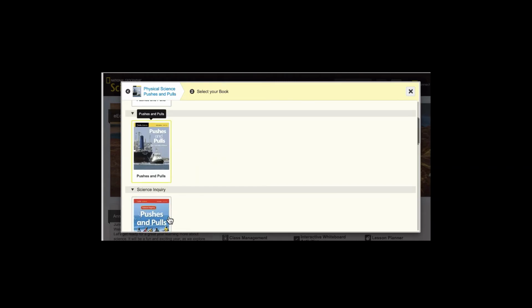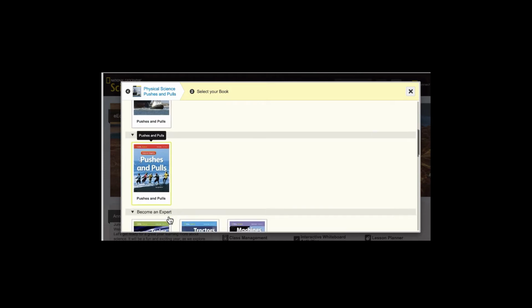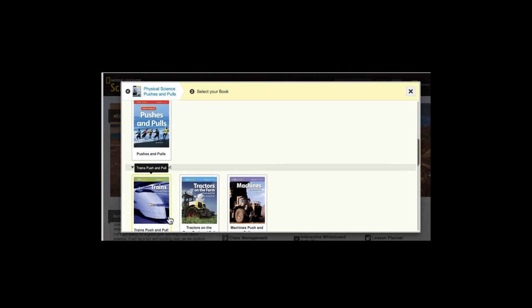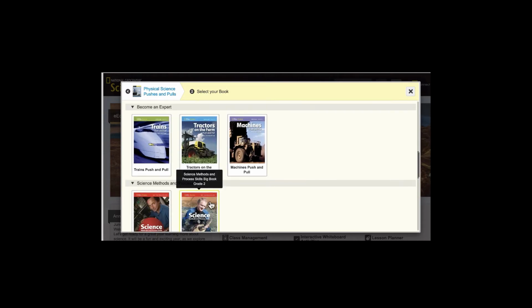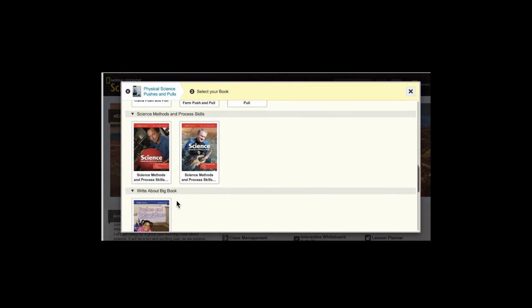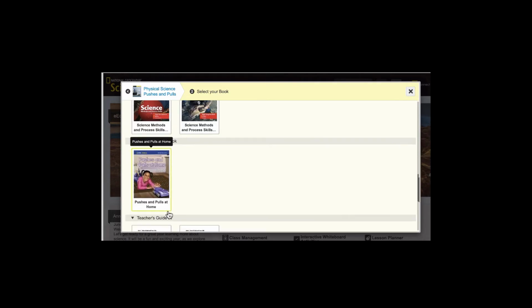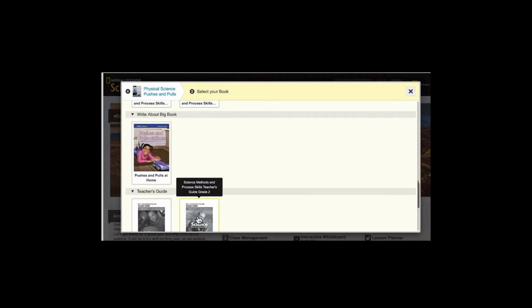You'll also notice your science inquiry book as you continue to scroll down, your Become an Expert titles, as well as your Science Methods and Process Skills Big Book, your Write About Big Book, as well as your Teacher's Edition for those Science Methods and Process Skills.